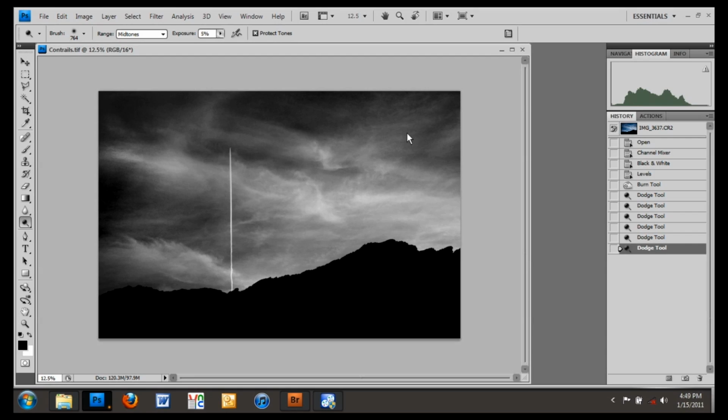So there, our very first image. It's a very simple one. We introduced the concept of using Channel Mixer or the black and white conversion tool in Photoshop. We did a minimal amount of dodging and burning, and we used our histogram and levels to ensure that we had true blacks and whites. Now if you look at our histogram right now, looks pretty good.